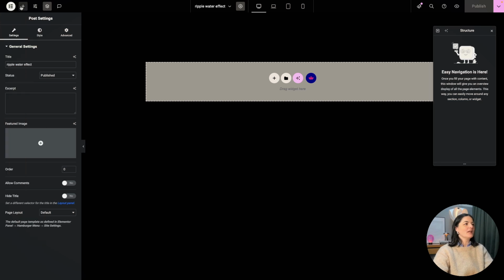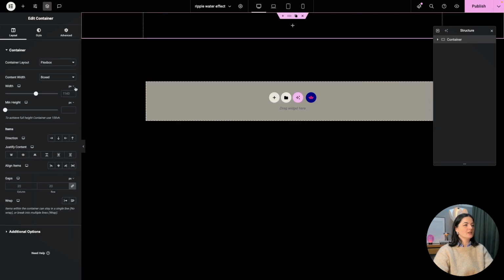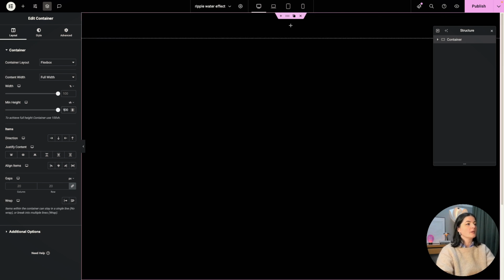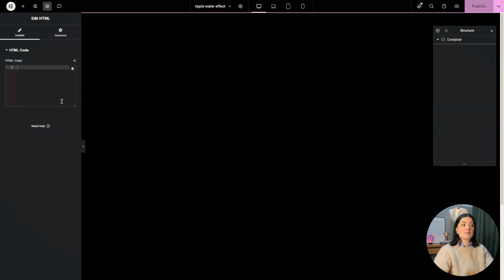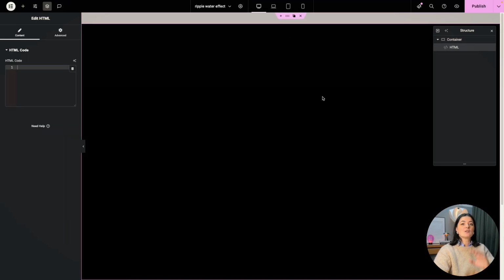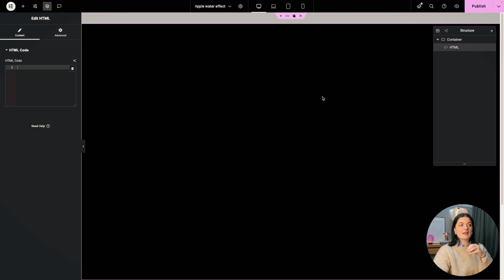So we're going to be adding a container in here. As you know, usually full width is the width of our container. I'm going to set this to be 100 VH. Like that, publish. And inside here, I'm going to be adding an HTML widget. In here, we're going to be adding our code.